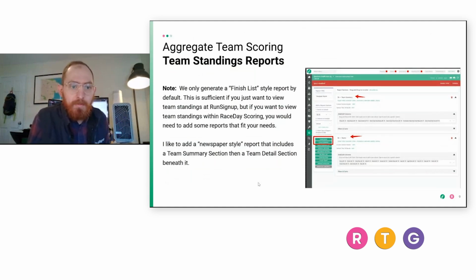So next, we're going to talk about team standings reports. So we just talked a lot about how you can break out the default reports that get created for you, but we didn't talk about what report is actually getting created. So this is really important because a part of this has changed recently, and we'll be talking about it in a second. So basically, we generate a finish list style report by default.